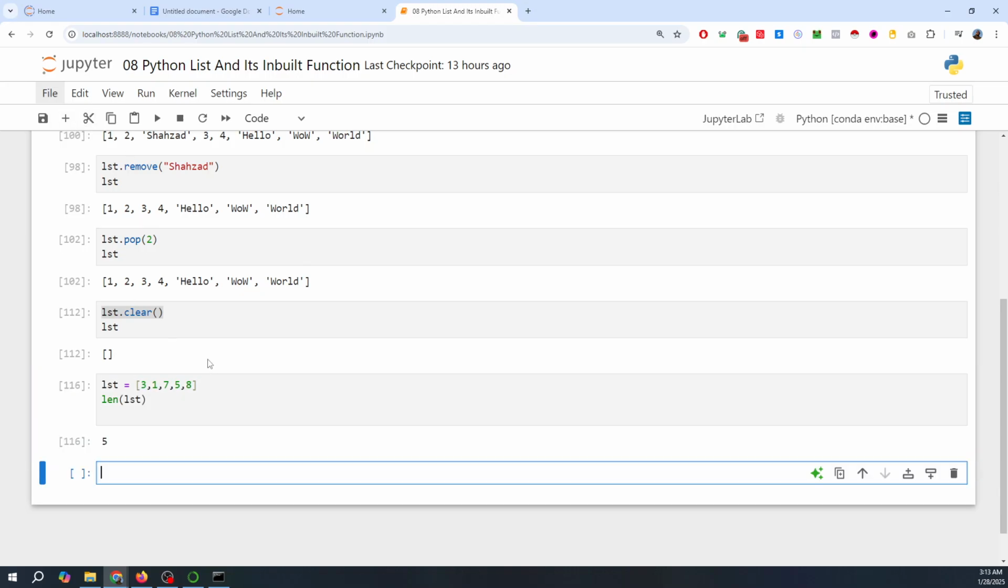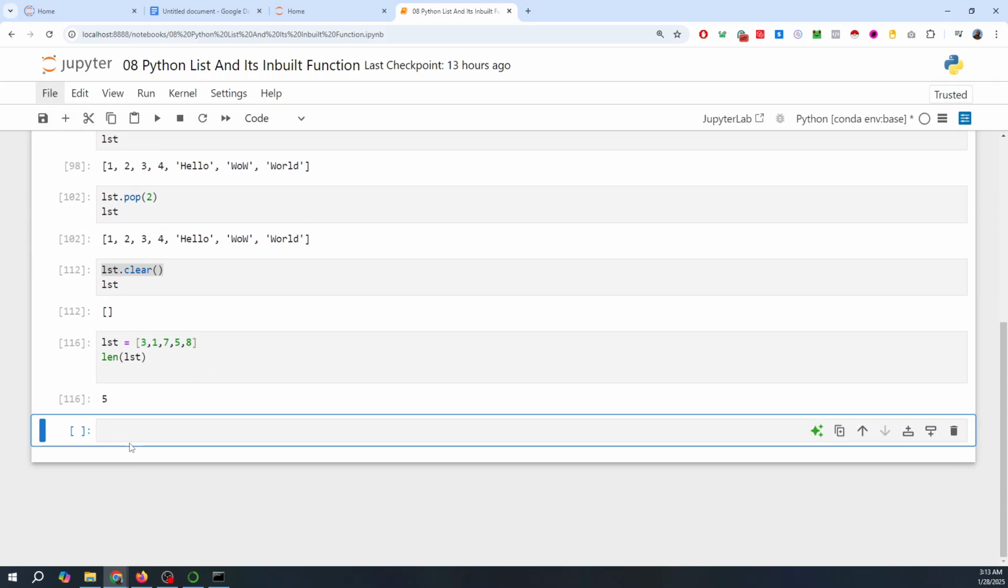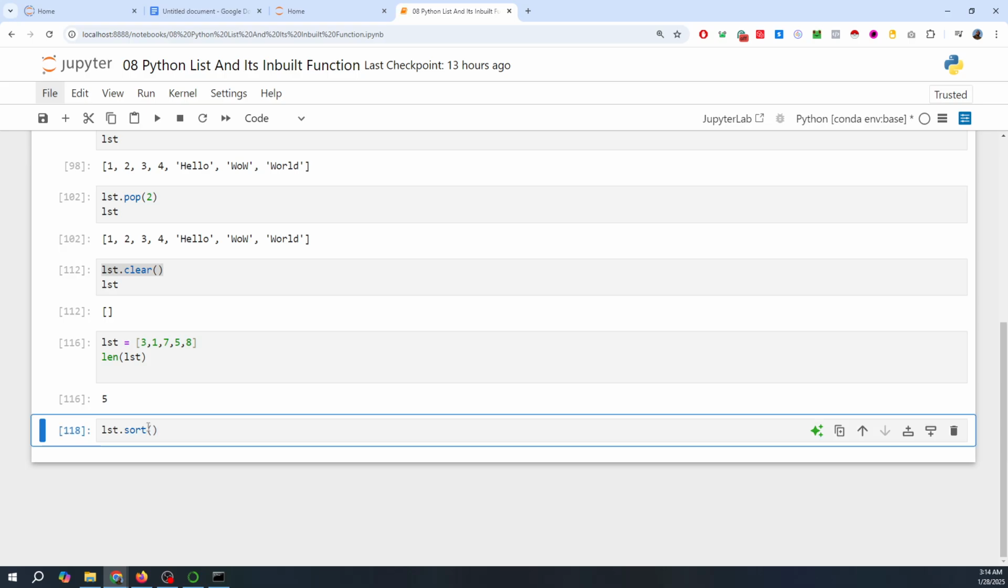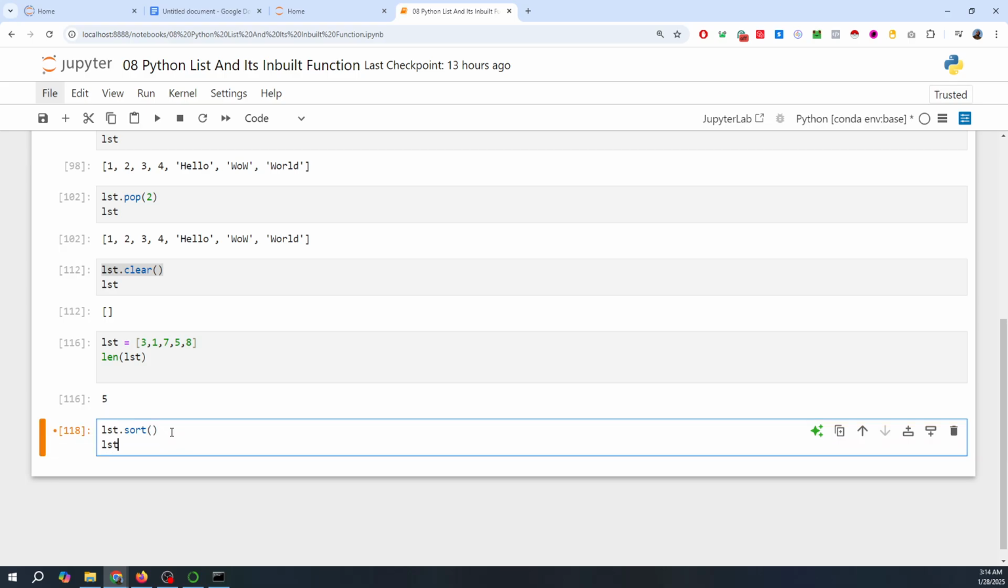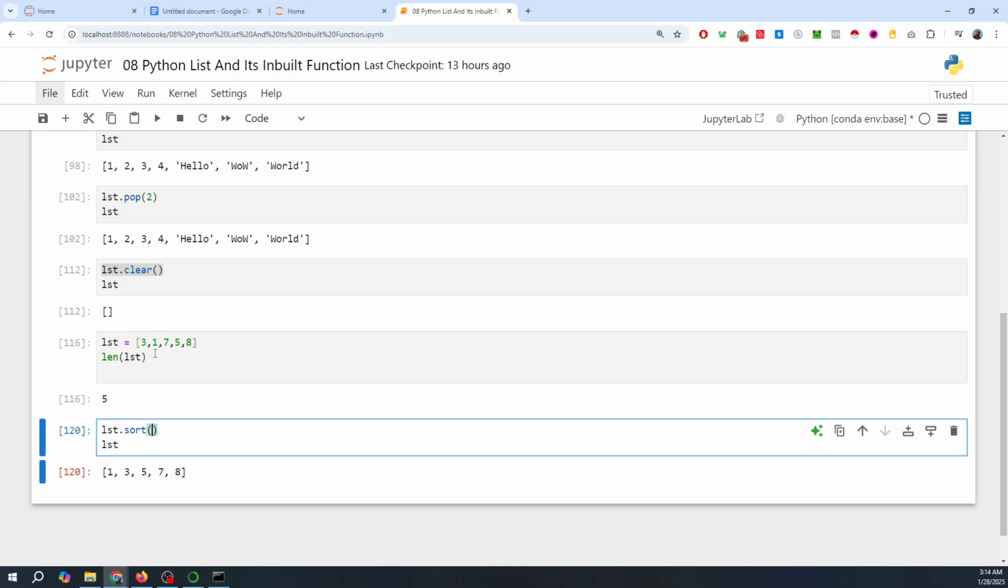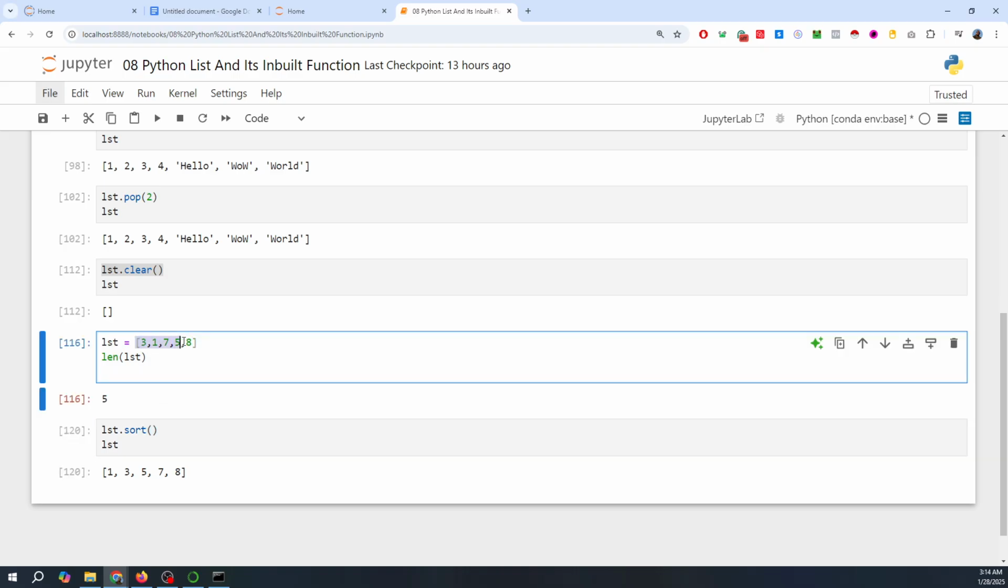Yes, we can sort the list, for example lst.sort, and we have to provide the braces. So as you can see, the list is now sorted. Here it was not sorted previously. This is where we created the list and it was unordered, was not sorted.